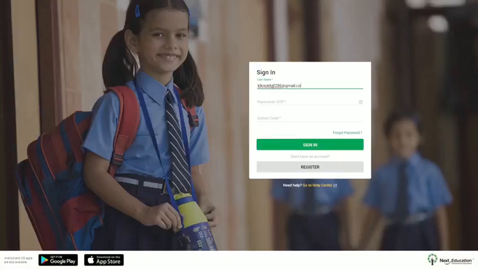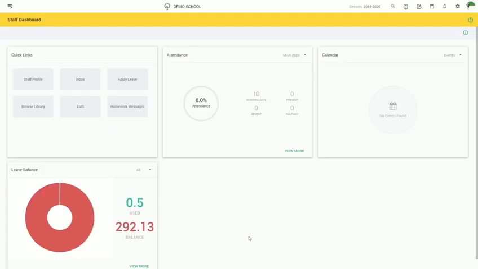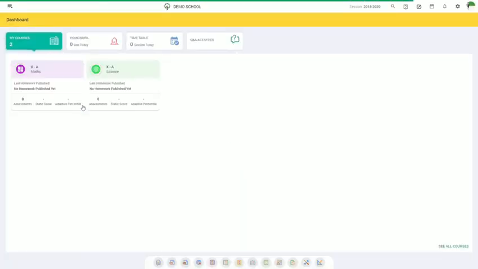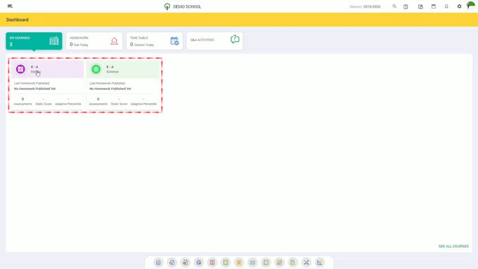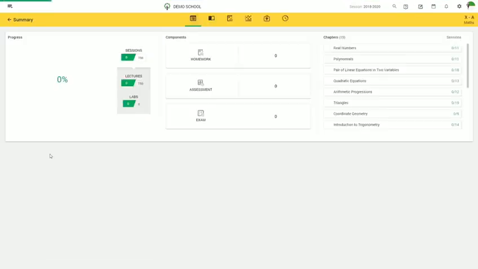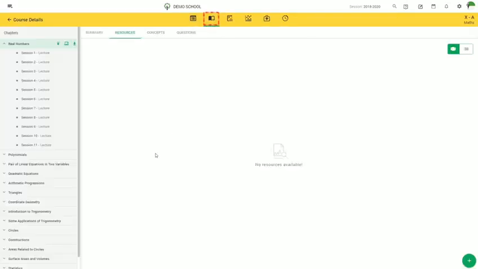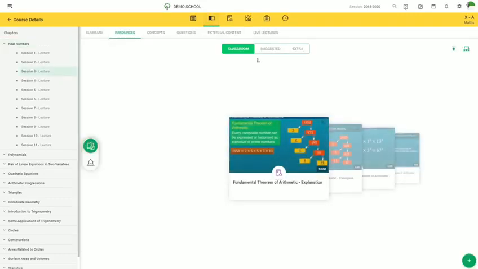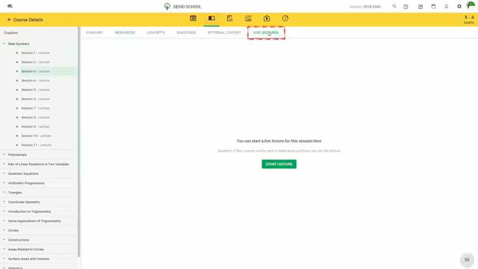Enter your login credentials. Select LMS from the teacher workspace. From the course library, select the class and grade for which you want to go live. You will be directed to the course summary. Go to course details and select the session. Click on Live Lecture to start your live session.